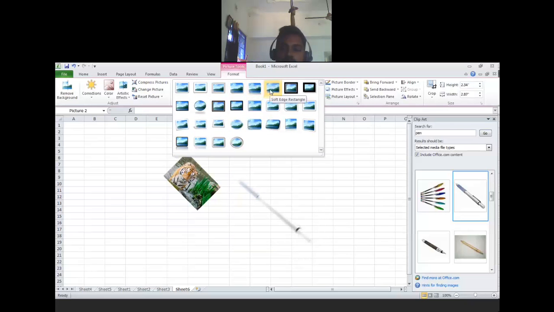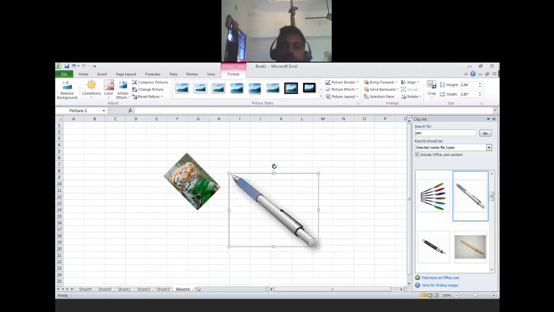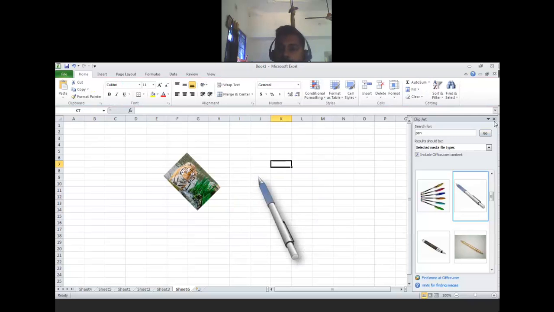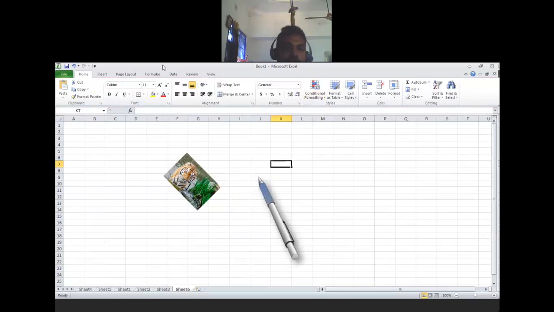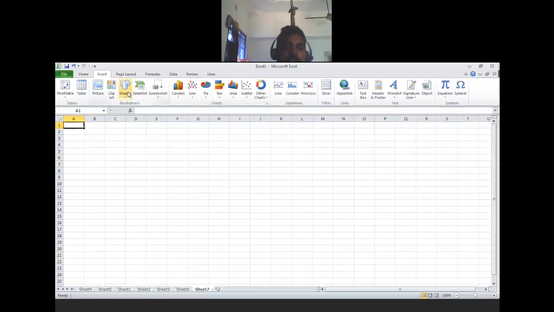I like this so much. Very interesting. Even if you want to change the locations, or increase or reduce the size like this, you can do it. That is clip art. I hope you are understanding. Whatever you want, you can search for it. That's clip art. Next, shapes.